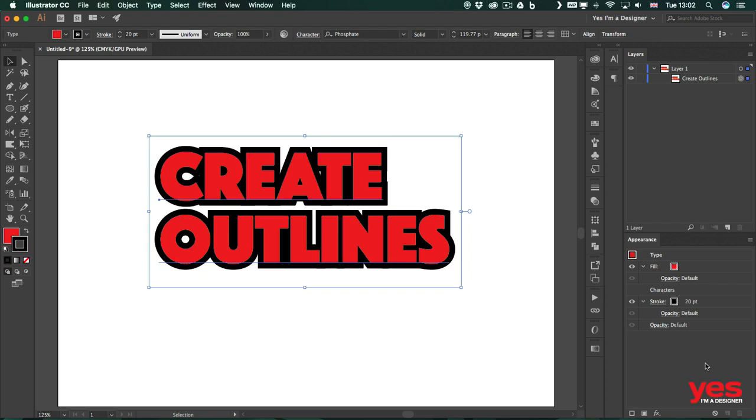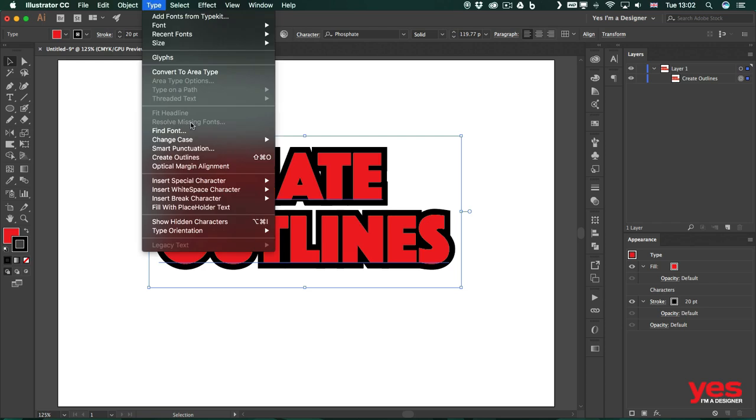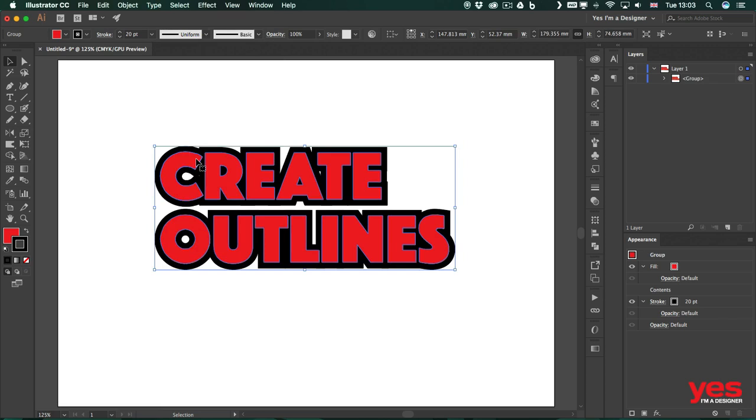But here comes the other important feature, and that's actually the main reason I wanted to talk about outlines. Because there is actually a feature from the type menu called Create Outlines. You might even want to learn the shortcut, that's Command-Shift or Control-Shift-O. And by clicking on that, what will happen is that you essentially expand this text object, which means that it won't be editable anymore. So this is actually one of those rare features that will make you lose the editability of text. So why would we ever want to do that?